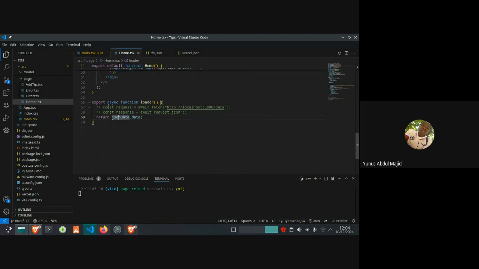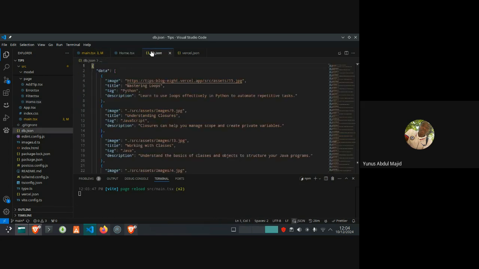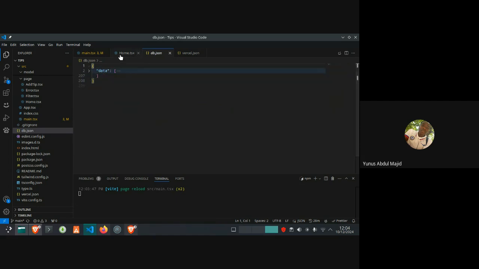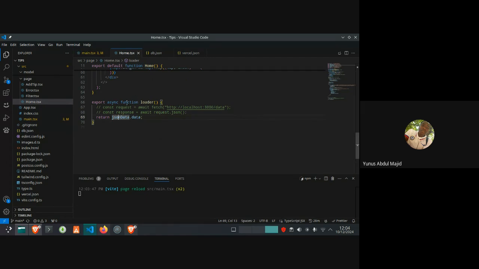So all of them will have access to this same data here. You can also call the data however you want. I can use localhost to call the data, but I won't be doing that here, sorry. So I'll just return the JSON data here. This data, this array, that's what I want to return as the return data of this loader function.